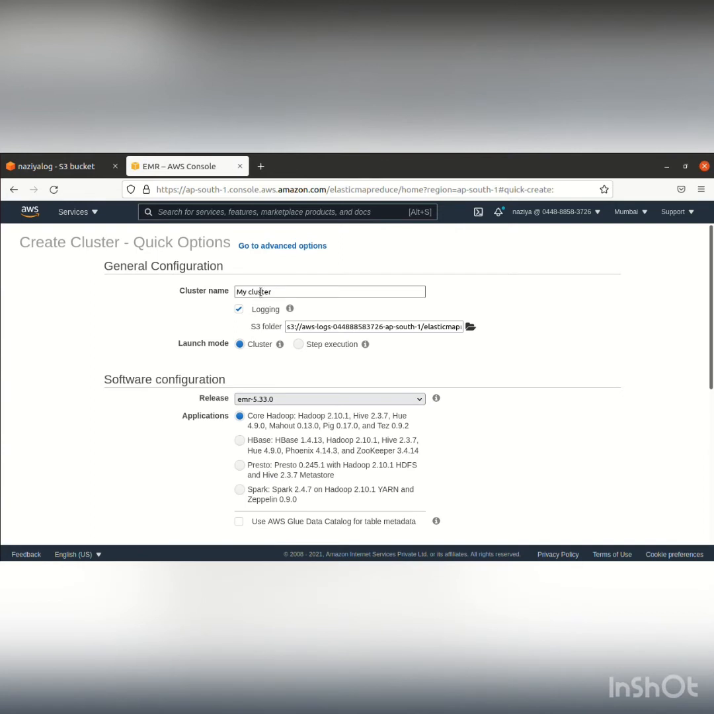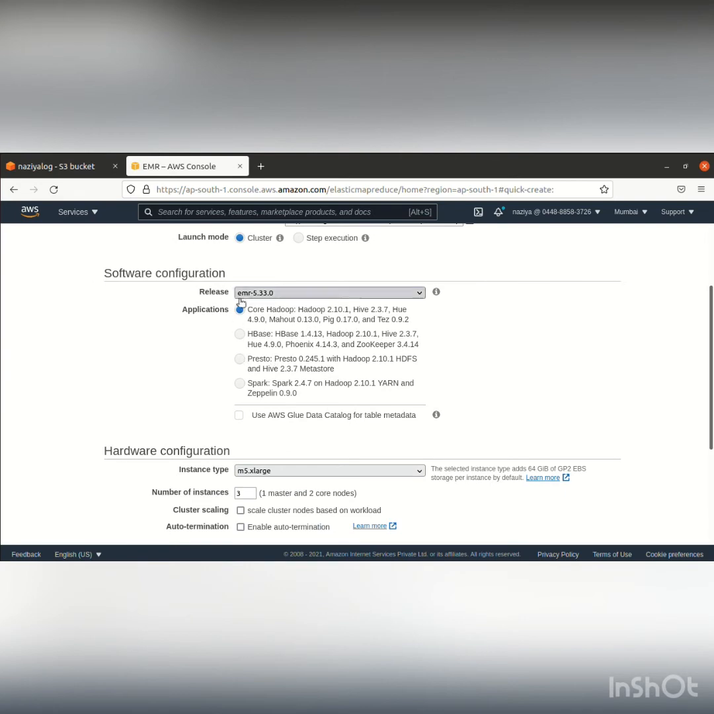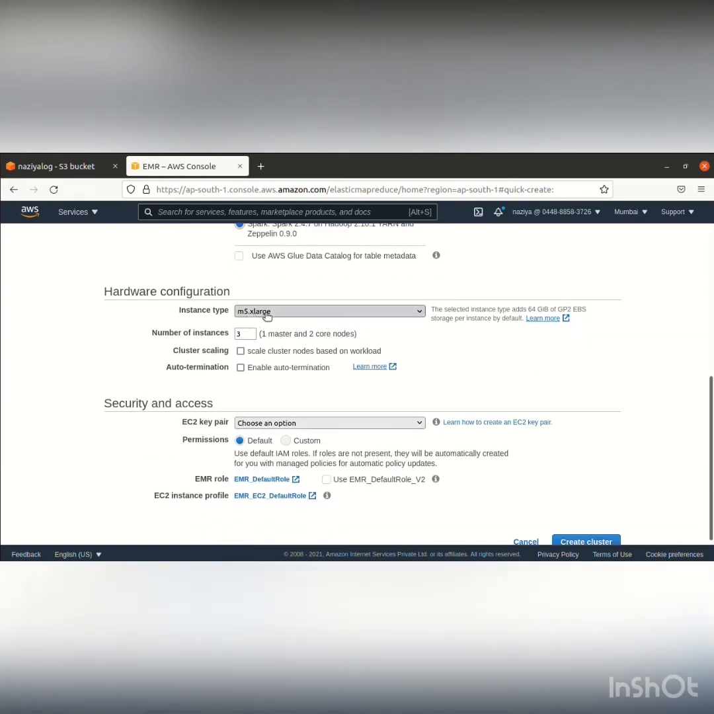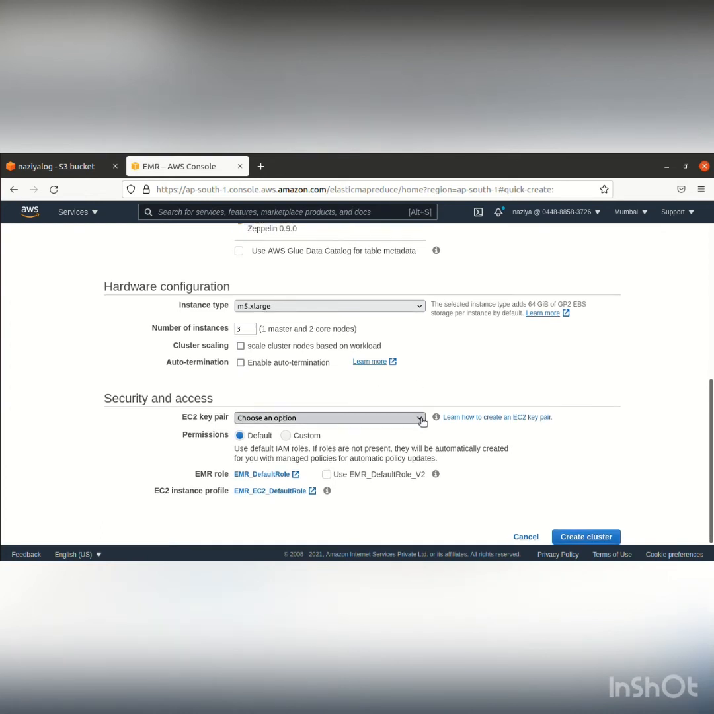You can specify any name. I have given the default one as my cluster. Also this S3 folder is default. And now we have the software configuration, and as we are running a Spark application on EMR, we'll be selecting Spark. Let the instance type and all of this remain the same, and the number of instances is 3, among which one is master and the remaining 2 are slaves, that is, core nodes.